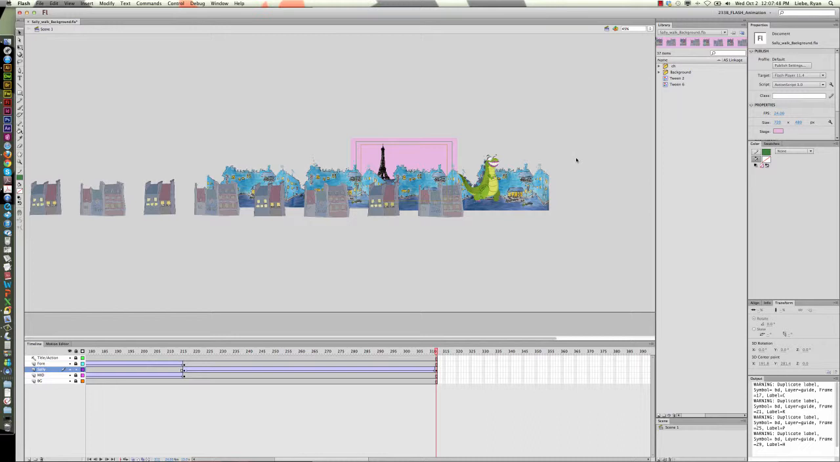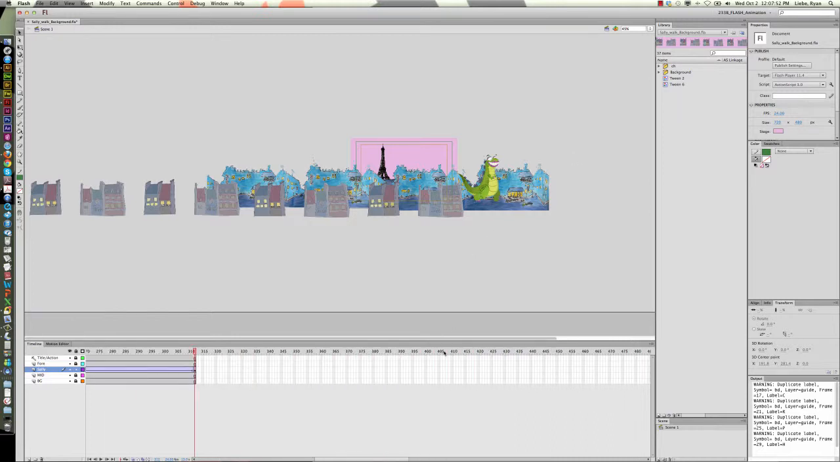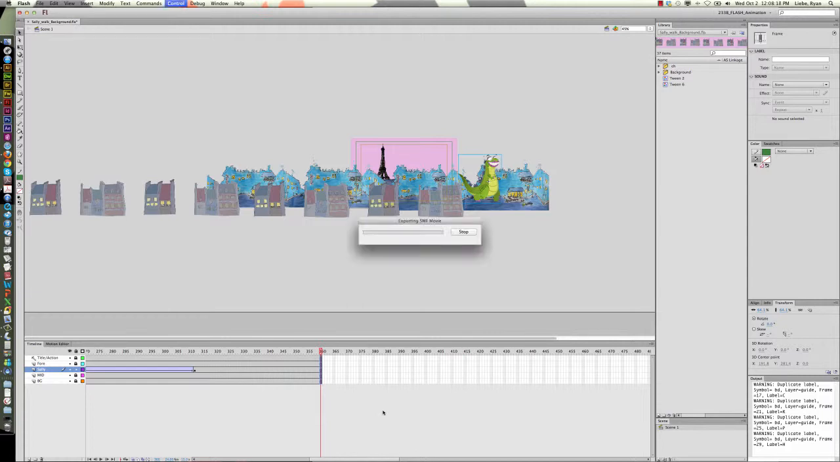But to do that, I'm going to come down here to the last frame, and that is 312. So I'm going to add 48 to that because it's 24 frames per second, so 2 seconds. It's 48. Added to 312 is 360. So come over here to 360 and click F5. And let's play it again.